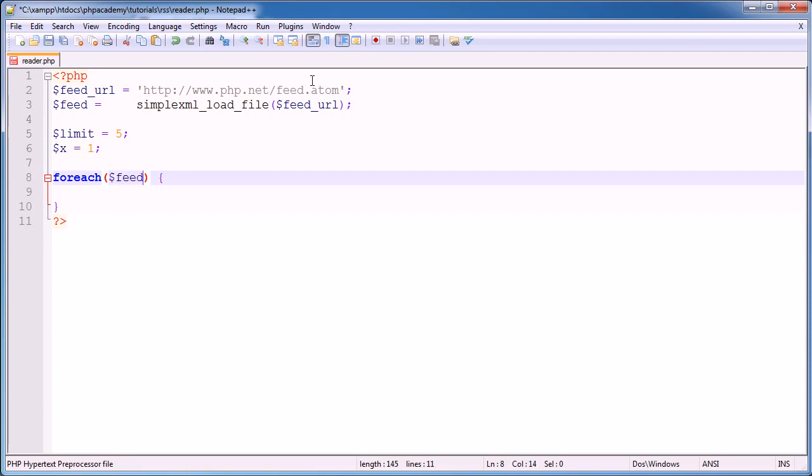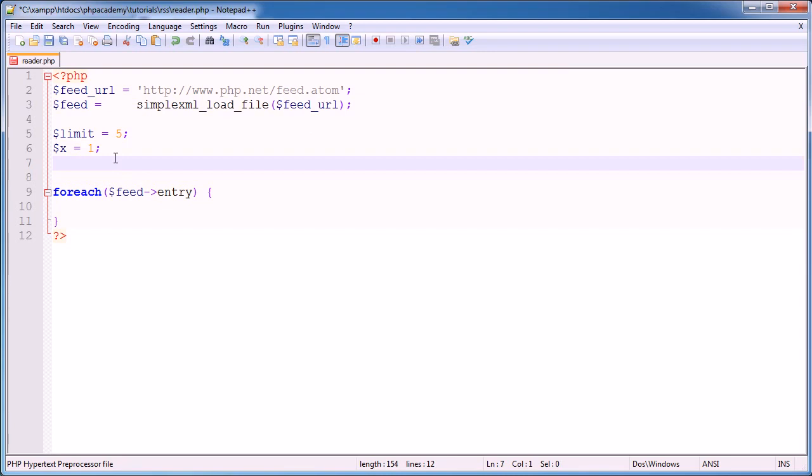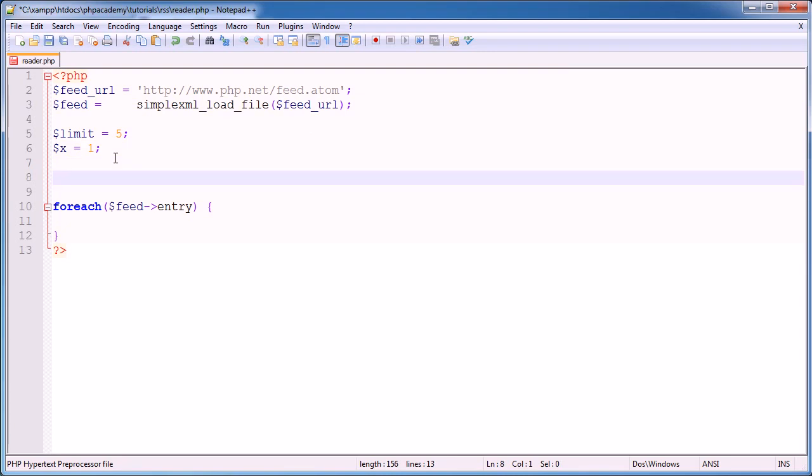So I'm going to say feed, remember our XML loaded file, or simple XML loaded file. I'm going to say hyphen greater than sign. This is basically saying accessing part of entry. We're getting into an object here now. This will create an object. In fact, probably a good thing to do here would be to kill this script, and then I'll say print_r feed.